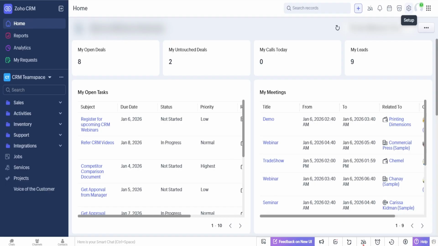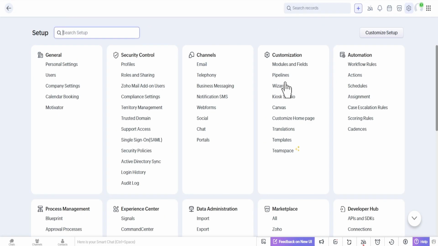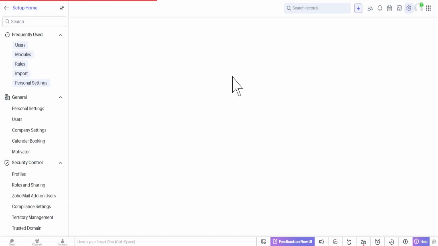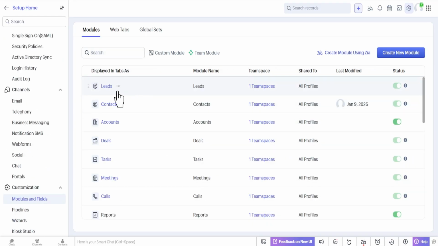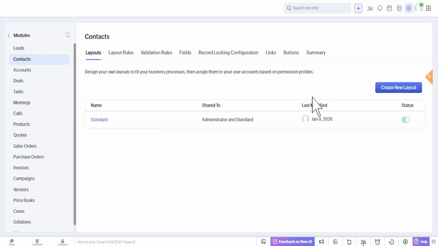Start from your Zoho CRM homepage. Open the setup area by clicking the gear icon, then head into customization and select modules and fields. From the list of modules, choose Contacts for this demo. Inside the Contacts settings, look for the Buttons section and open it. Now click Create New Button to begin.